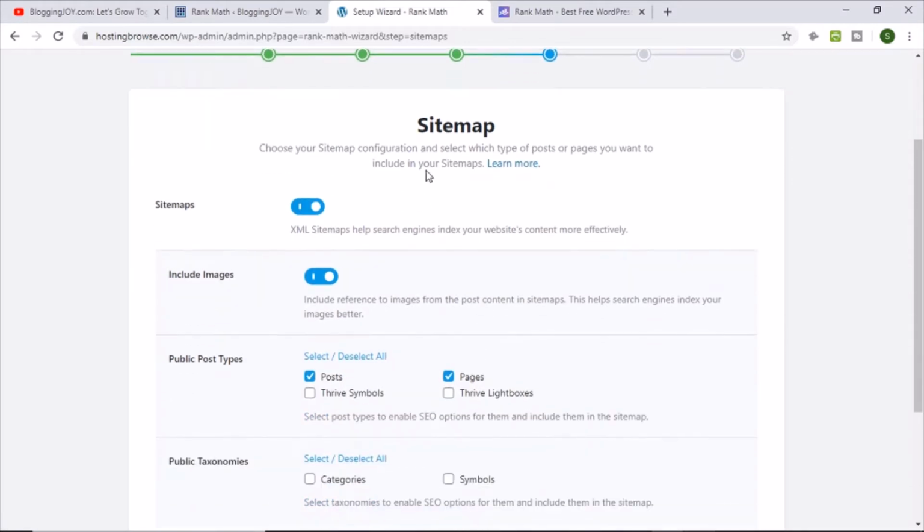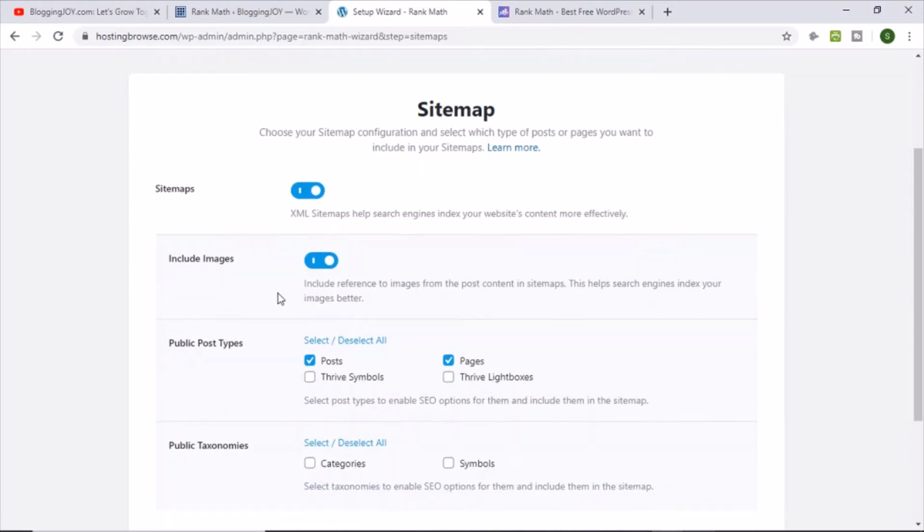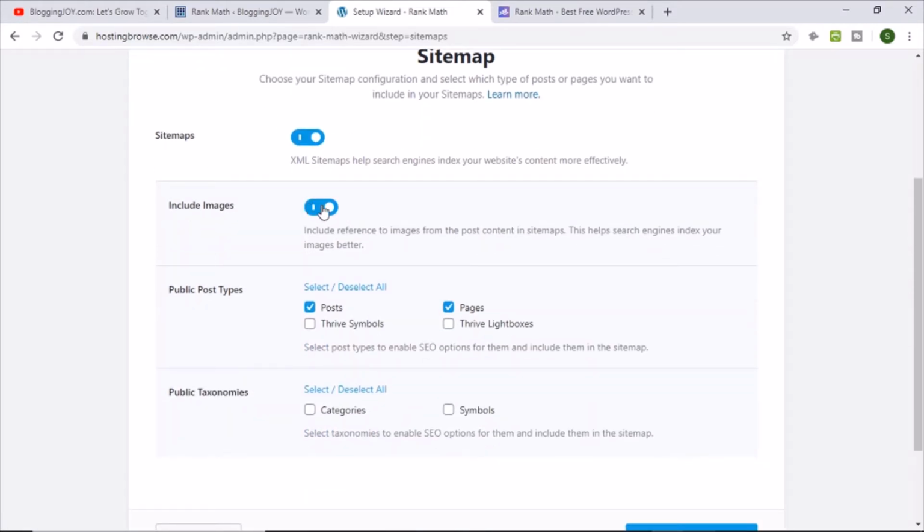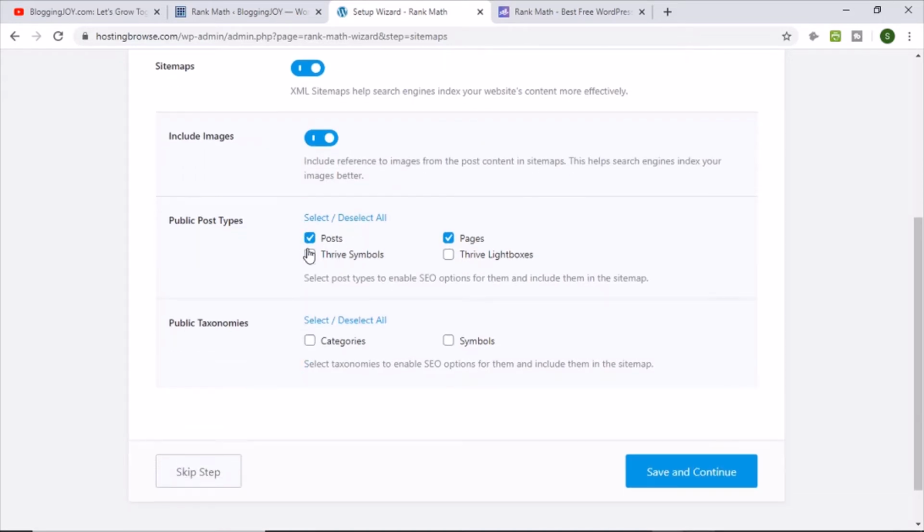Now this is the sitemap settings. So sitemaps, yes, enable sitemap, include image. If you want to include image, then you can include image. Post, pages, symbols. Whatever you want to include, or whatever you do not want to include, you just select or unselect. Okay, let's save and continue.